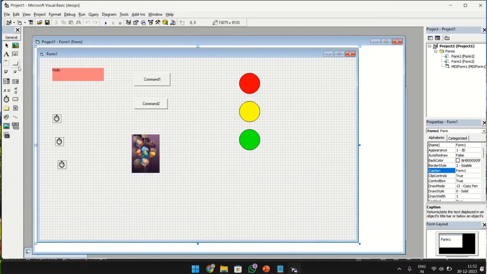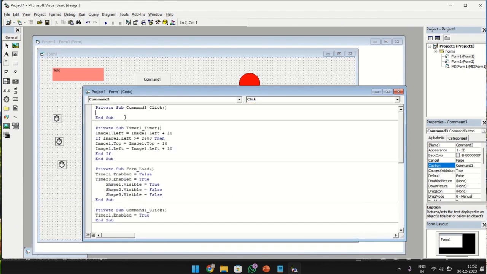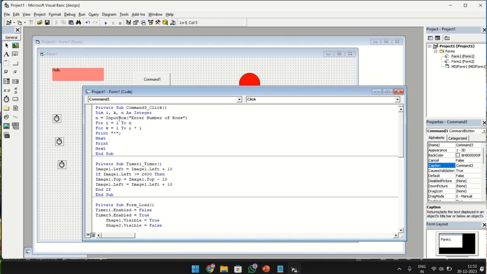Already we have 2 command buttons. We'll take another one, the third. I'm going to give a coding in the 3rd command button. So I'm going to assign 3 variables with data type integer, and here I'm going to give the input box. The message box is used to just display the message. In the input box, it takes the input from the user. In this case, I'm going to enter the number of rows.